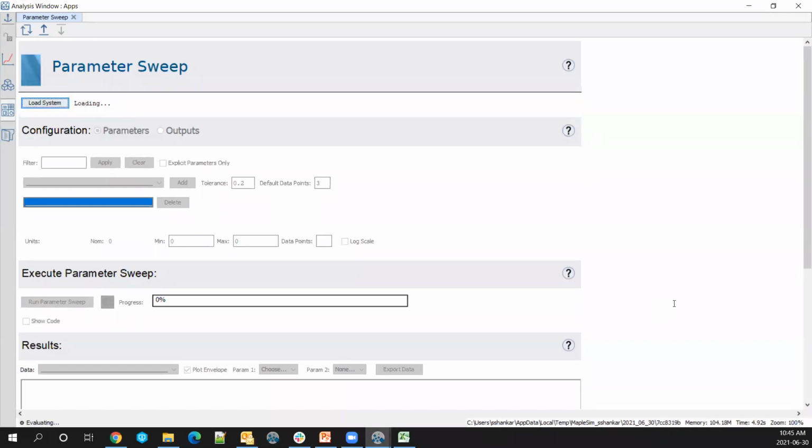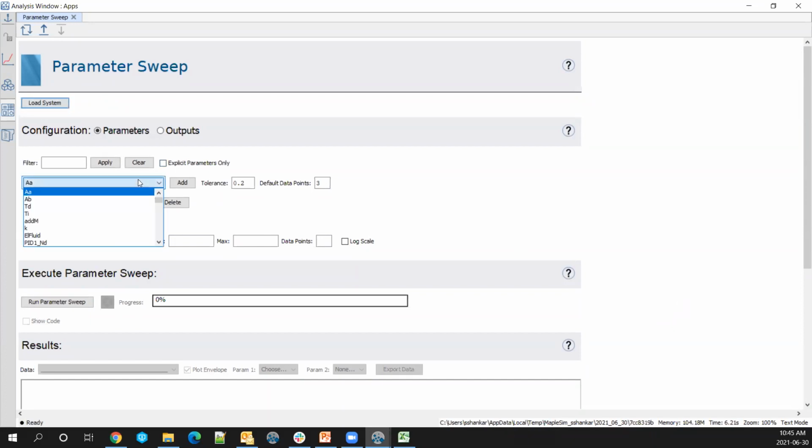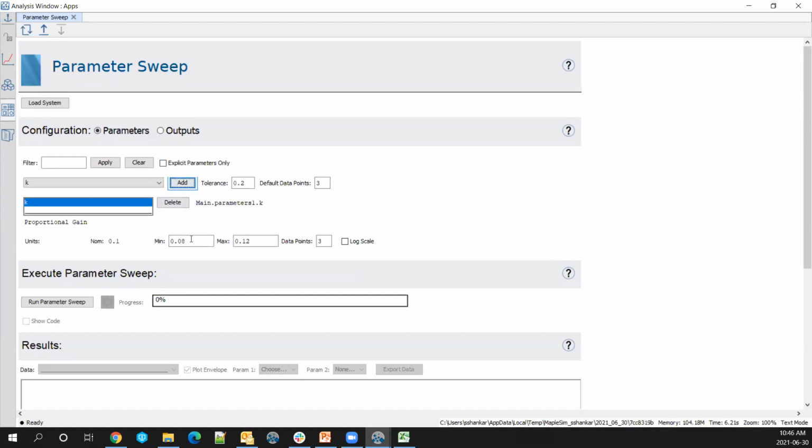And once the loading is complete, what I'm going to do is I'm going to display all the parameters I have, and I'm going to sweep through the parameters for a set of data points, simulate the results, and see which will be the most appropriate value. For example, once I've loaded the model, what happens is this app will load the MapleSim model and display all the parameters defined in the system. And I'm going to add the K. And I'm going to say, okay, I want my K to maybe vary from 0.1 to 0.5. Right now it's 0.1. Let me vary from 0.1 to 0.5 for 3 data points.